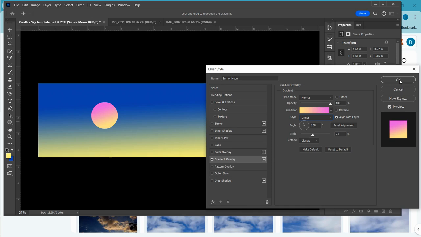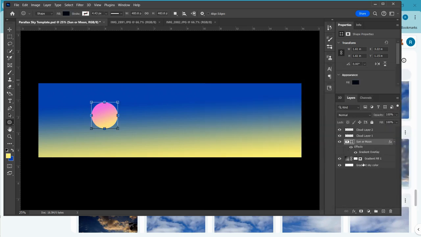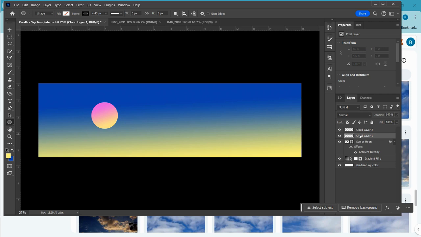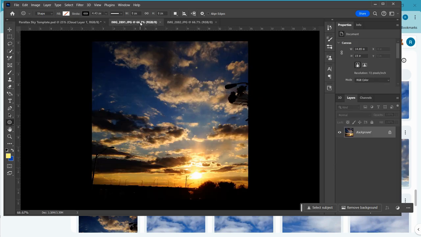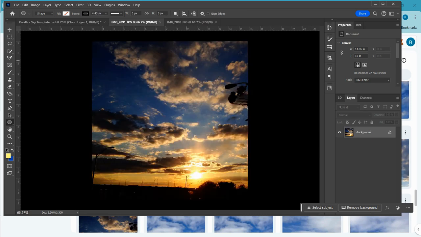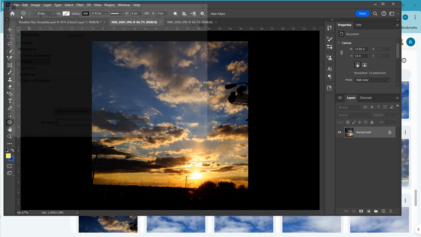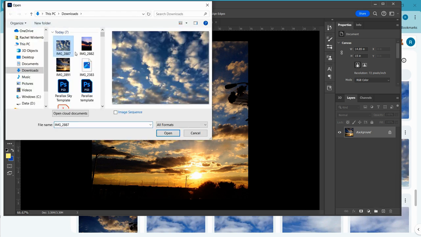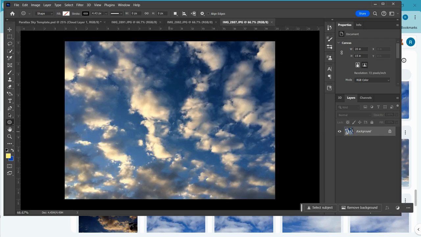So what I did was, and I hit OK, and now I have a layer with the sky, and I have another layer with the sun and moon. Now the next layer I'm going to do is clouds. I'm looking at my clouds, and I think I'm going to open up my next file here, open, and I'm going to click on these clouds. I think they're very interesting looking.